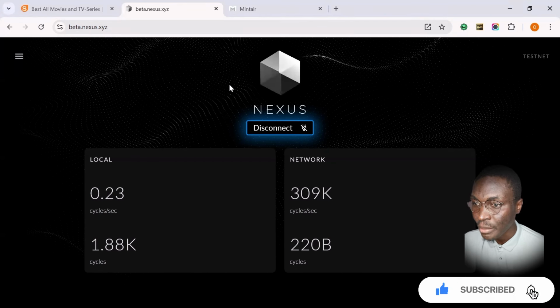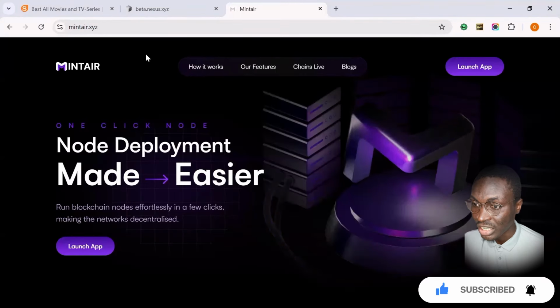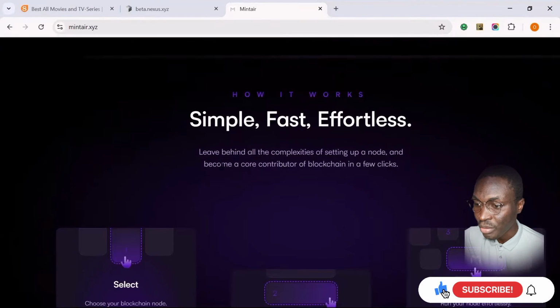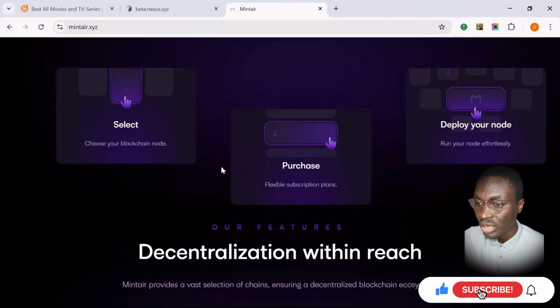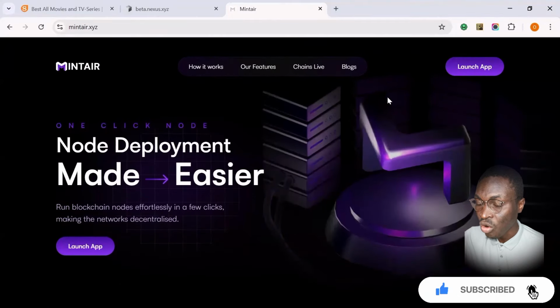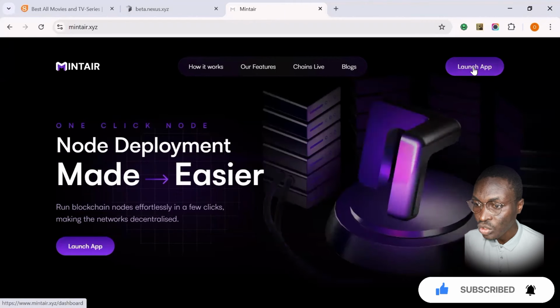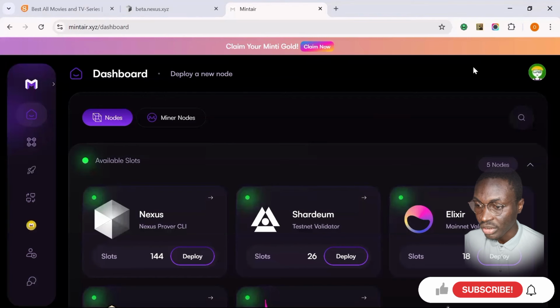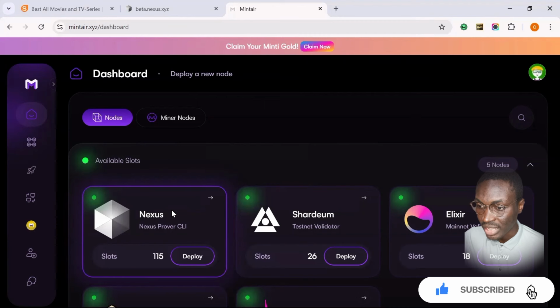Now on the mintair.xyz, like I've said earlier, you can find the link on the description of this video. Just check there. You can see from here that this is where you can come to run different node for different projects. Once you've registered, click on launch app. Once you click on launch app, you can connect your wallet, everything that you've done through the registration. Then you can see this Nexus here, right? This Nexus Prover CLI. This is where you are going to purchase a slot in order for you to be able to run the node.